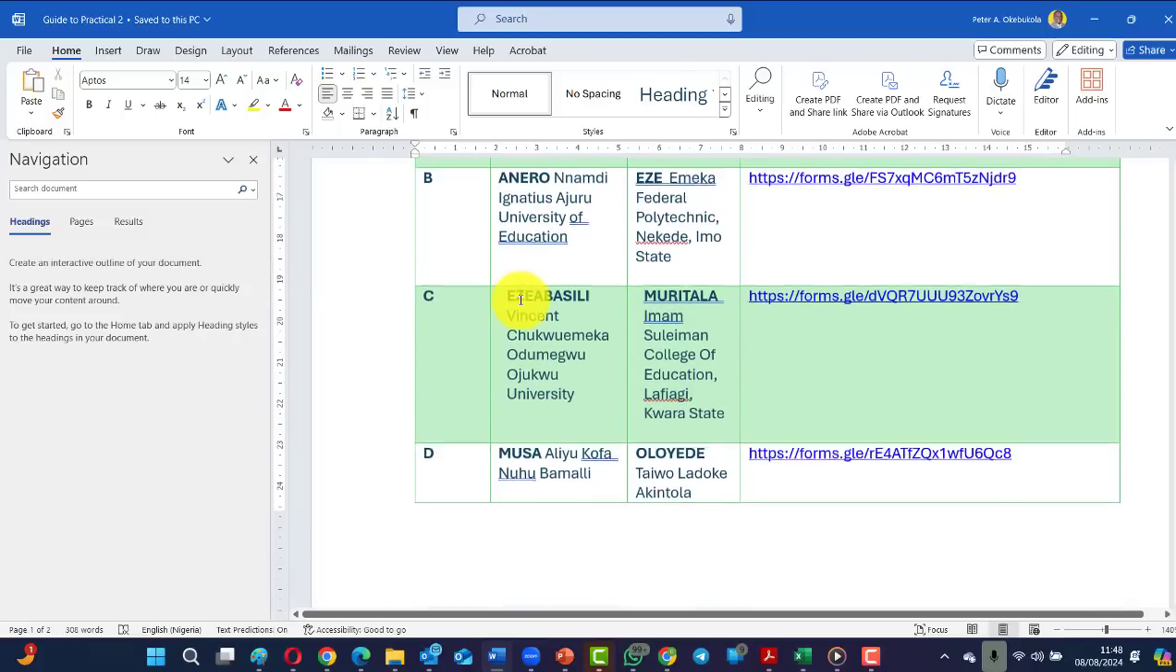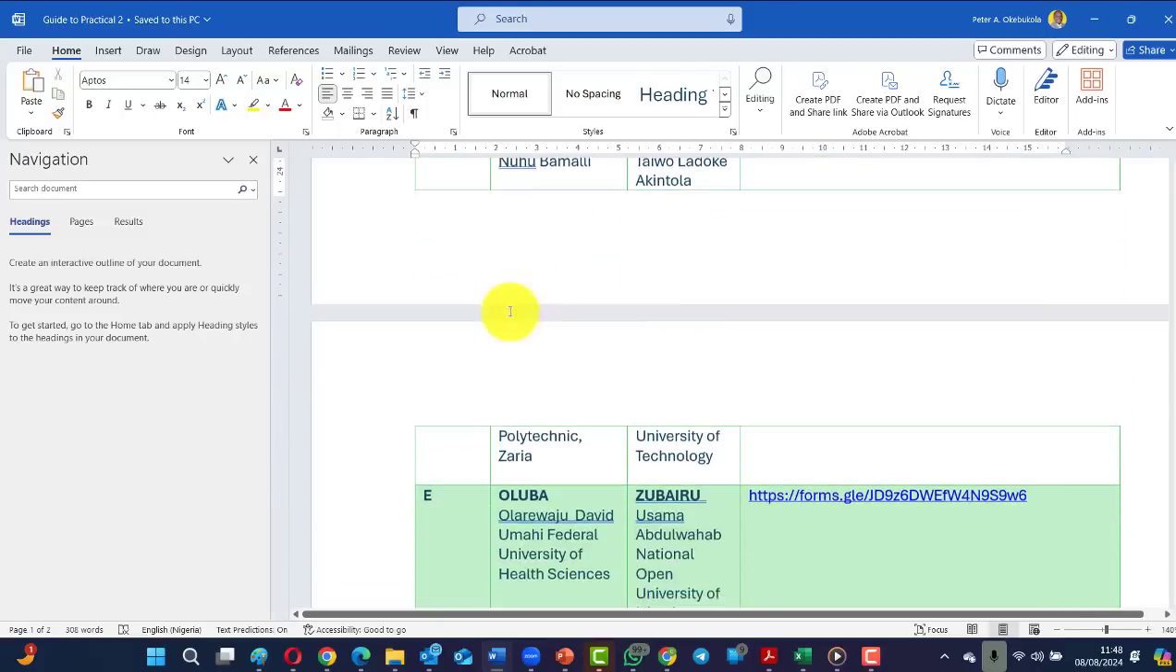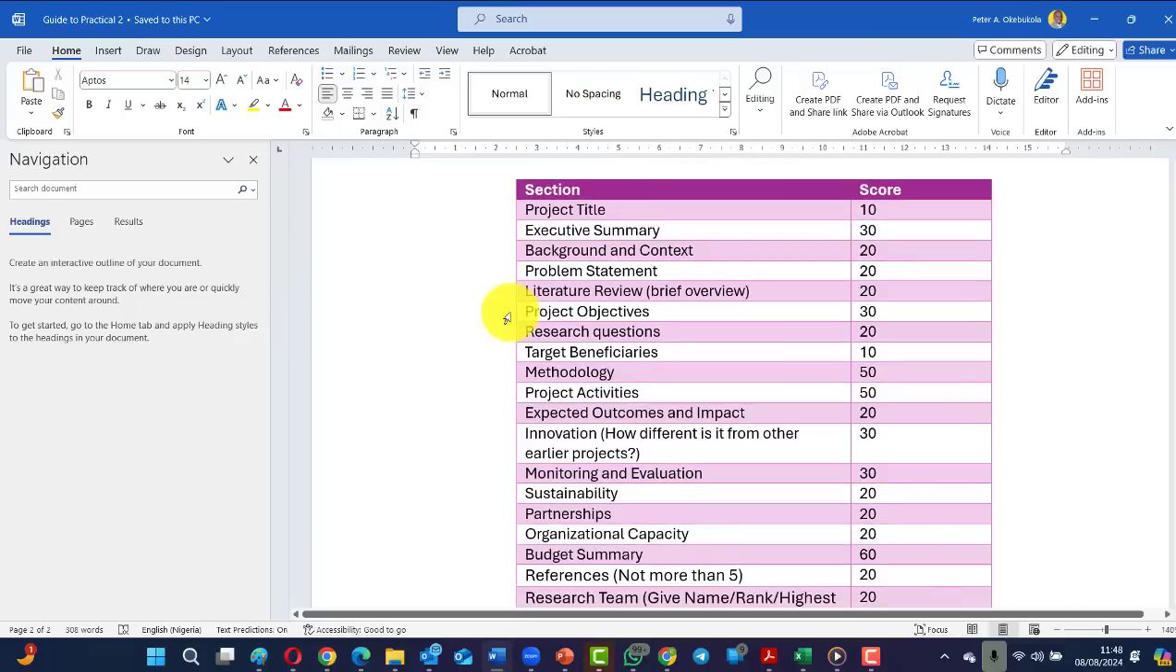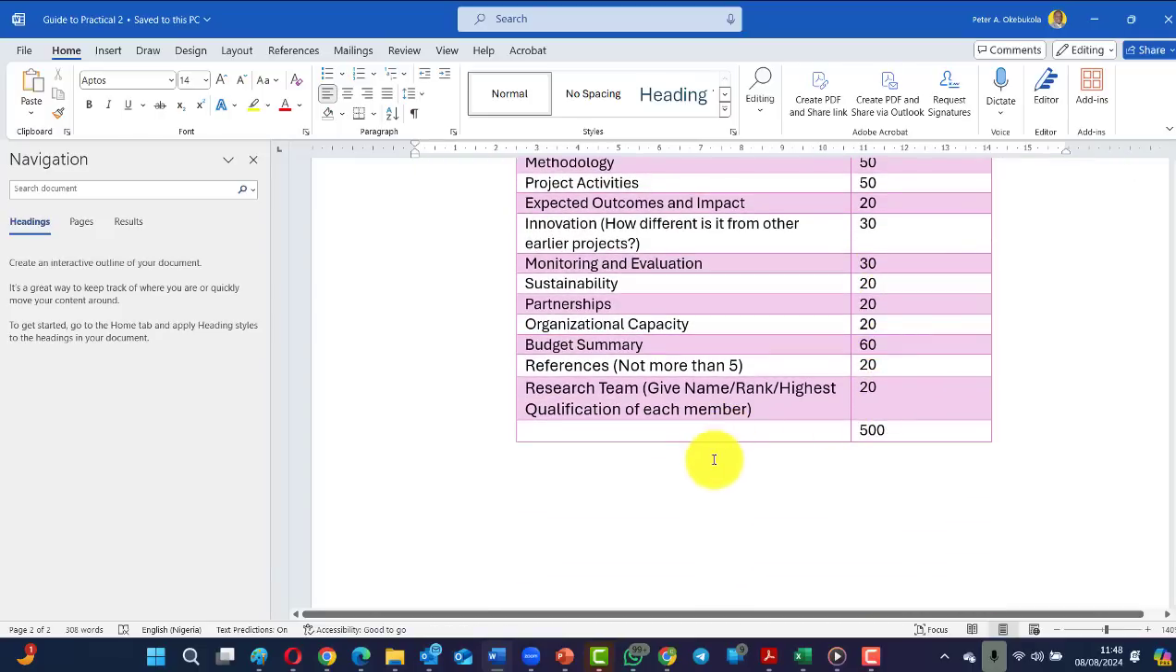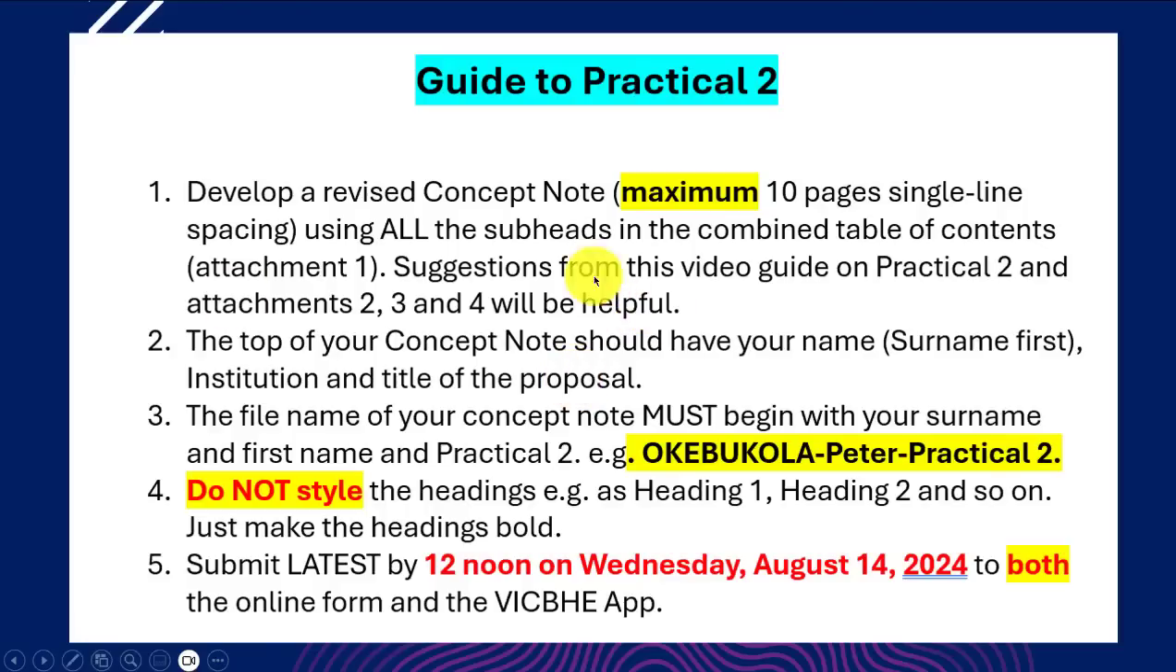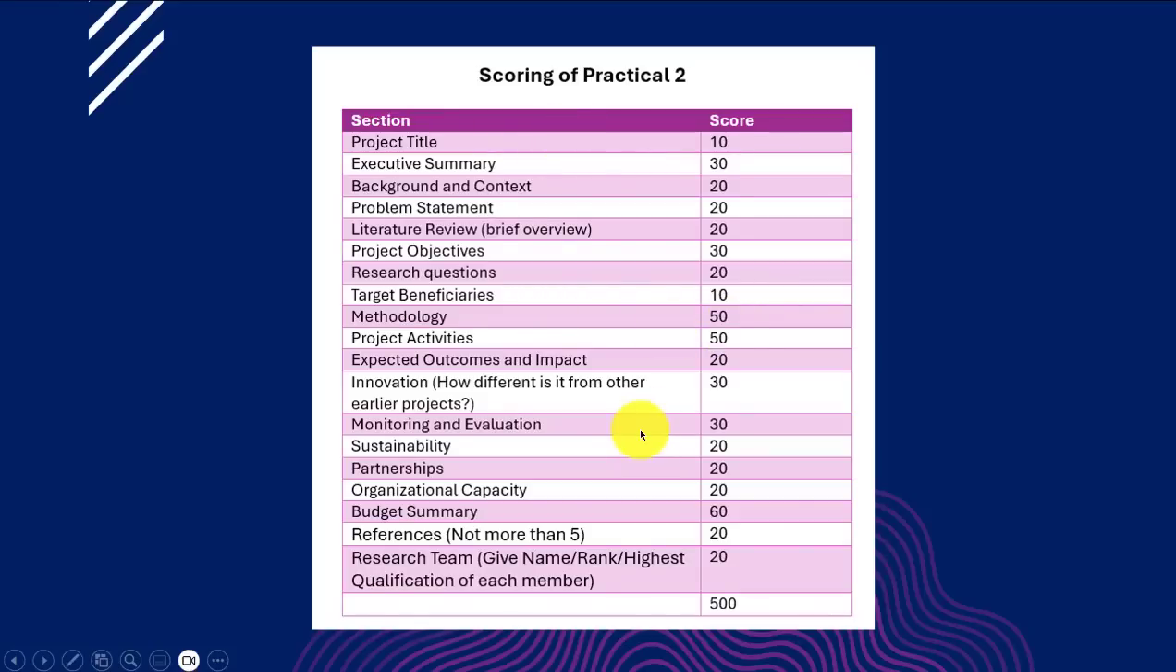You'll get this, and you will also see it in newsletter number 2. I've also provided the scoring of practical 2. These are the sections that I want to see. Project title is 10, essay summary 30, background and context this, and the rest will go on. So you have 500 marks to enjoy in practical 2. So, back to this. I've told you this is the scoring.